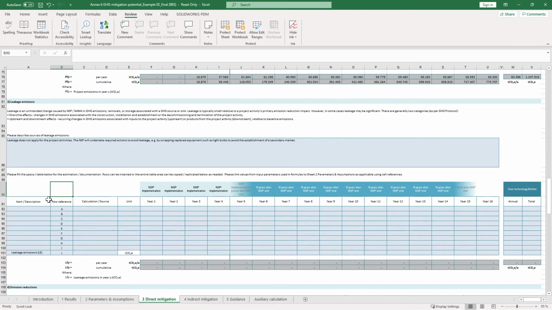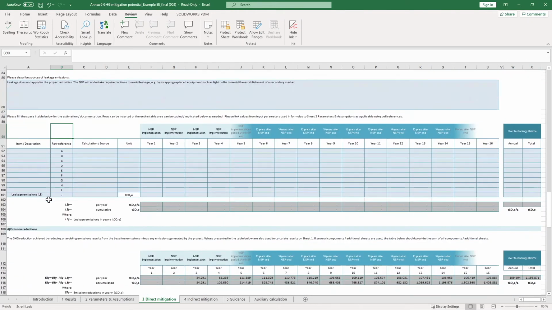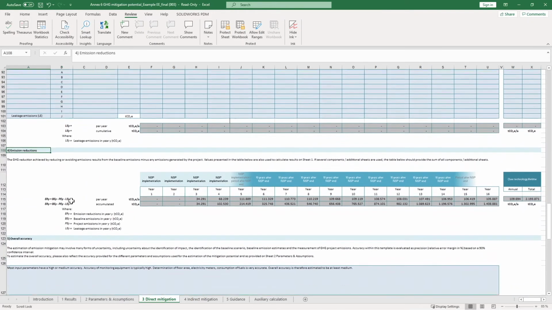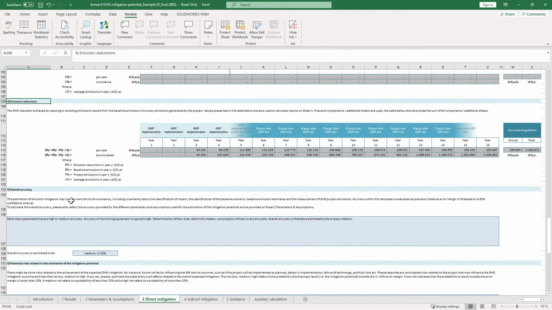And then here under 4, finally the direct emission reductions are calculated. And you can see that the cells have a gray filling, which means that they are automatically calculated based on the numbers you had presented above. By clicking in cell, for example, H115, you can see the underlying calculation, which is basically the baseline emissions of year 3 minus the project emissions of year 3 minus the leakage emissions.